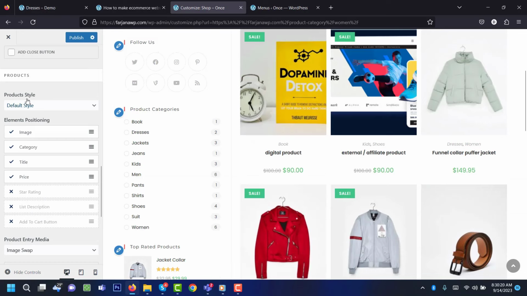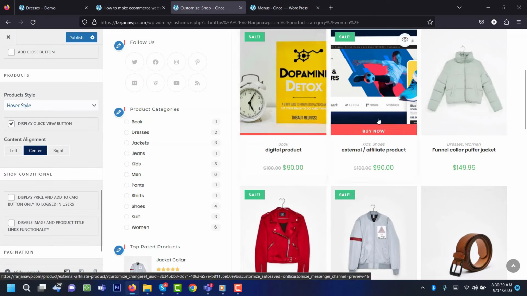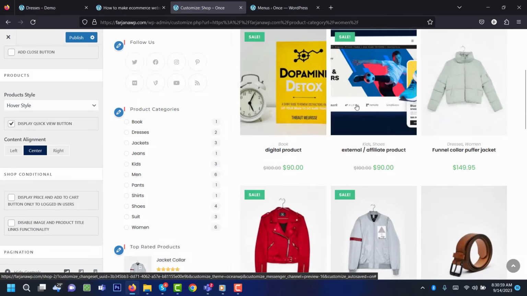Also here is the product style, so the default style is showing now, and here is another hover style. So now it's looking like this on hover, showing the add to cart button. Also here is the icon when we click. This is the quick view of the product.